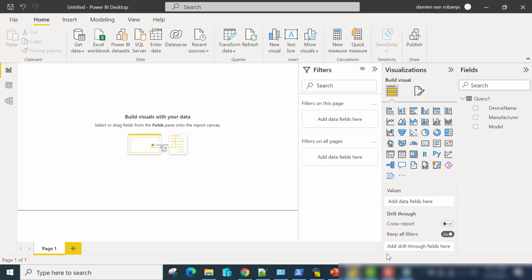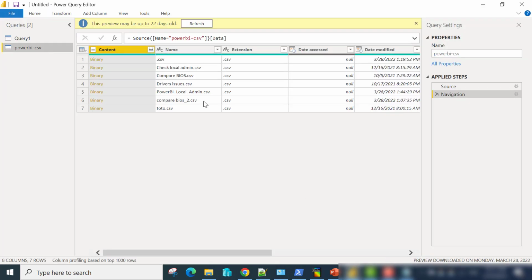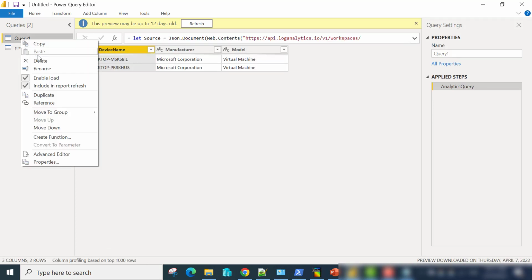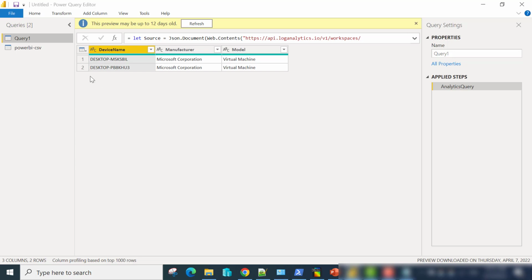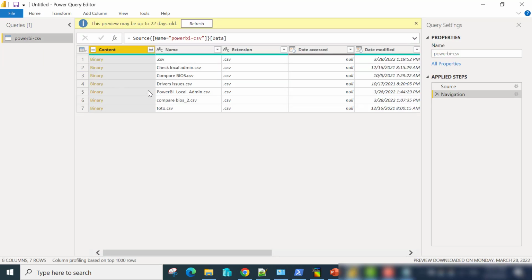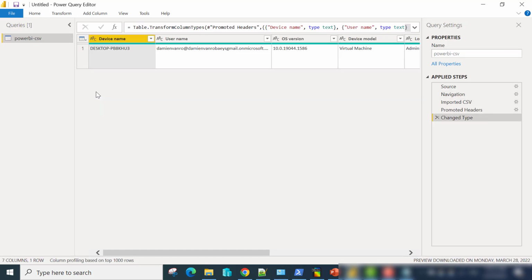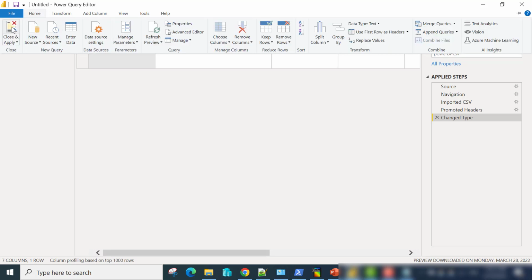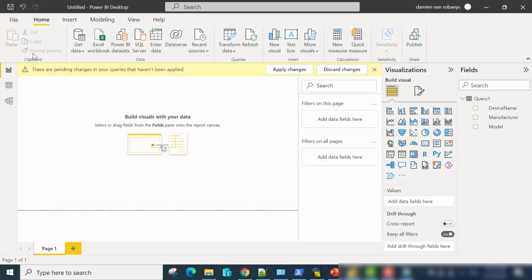Click on Transform Data. I will remove the query run part because it's a previous example. Click on Delete, but go there, and I will click on the line from my proactive remediation script and click on binary there. So I have just the result I want, output from one device. Now click on Home and click on Close and Apply. And this will integrate data from my CSV located in my blob storage into my Power BI.